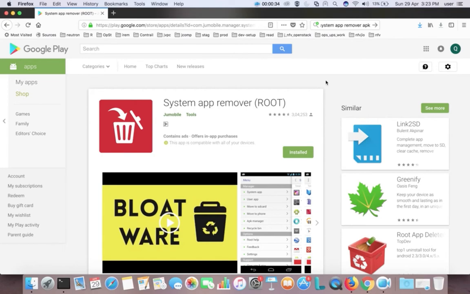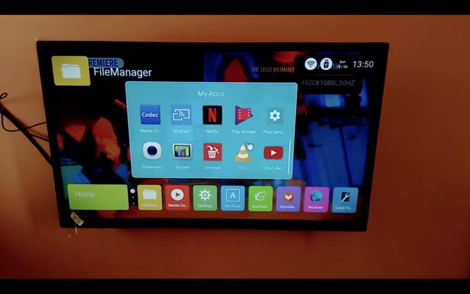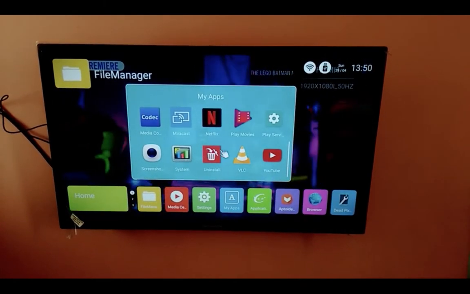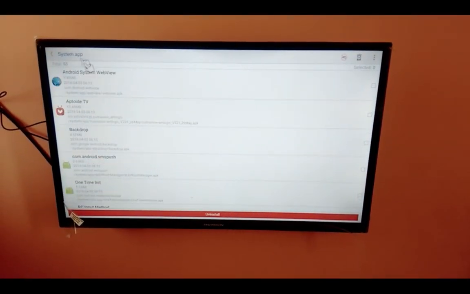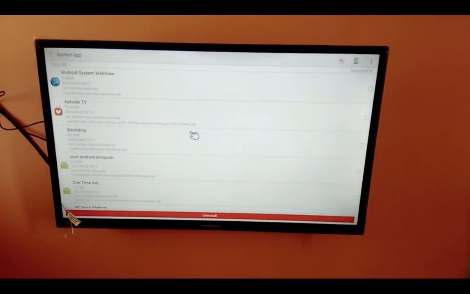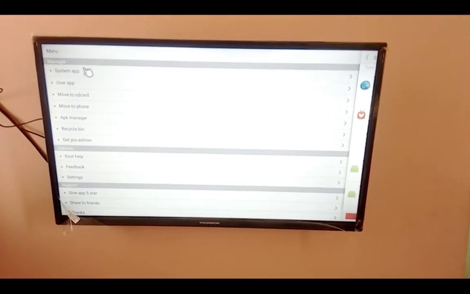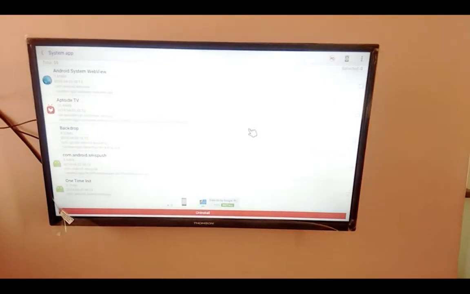So let me go to the smart TV, then open that app. So this is the app. Click on this icon. Okay, so in this app, in the left top corner, you can see, click on there, you can see two options: System App and User App.